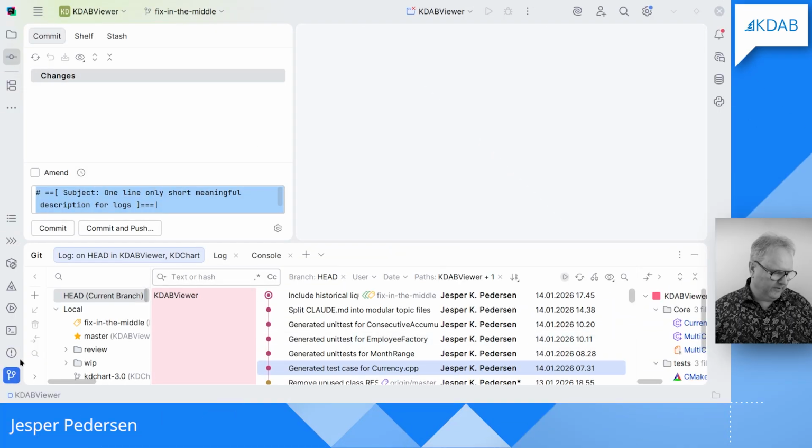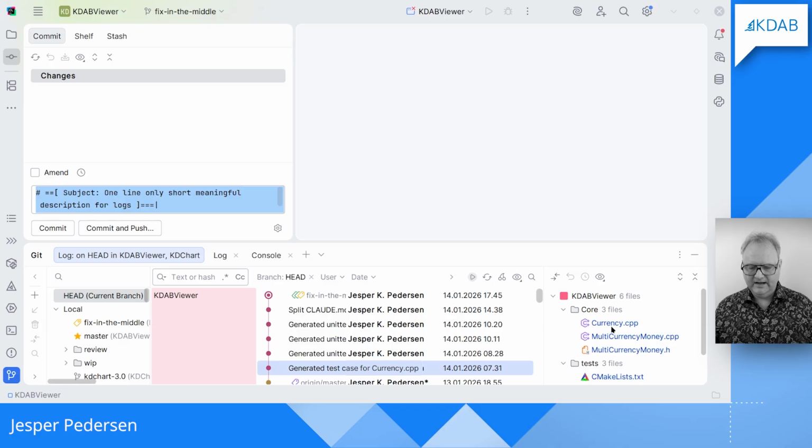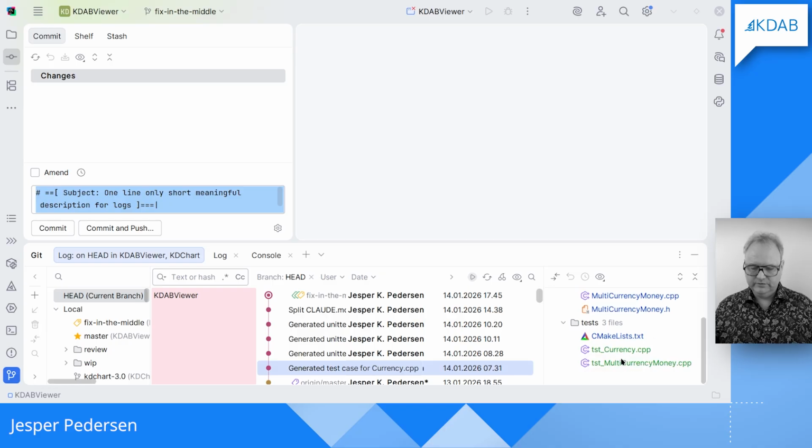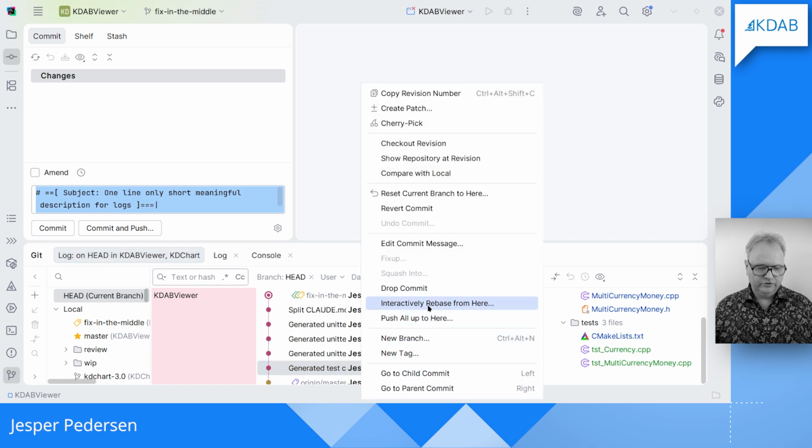So I bring up my Git view down here. I have all my changes, as you can see here. This is the newest, and this is the one that is somewhat troublesome. If I move over here, you can see I have changes to currency and to multi-currency money, and I have two test cases here, and that should be split into two. So what I'll do is I'll right-click here, and I'll choose interactively rebase from here.